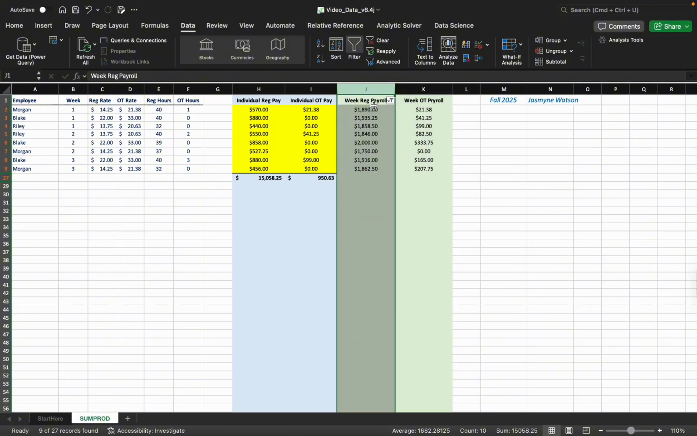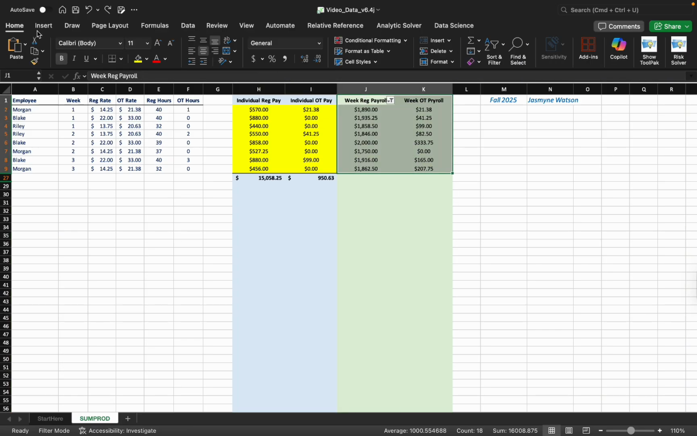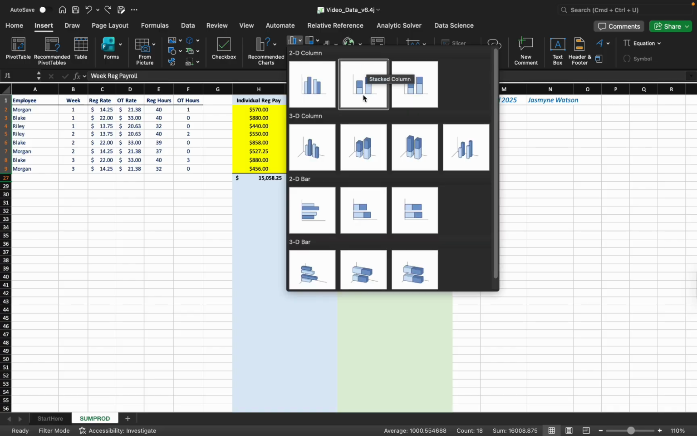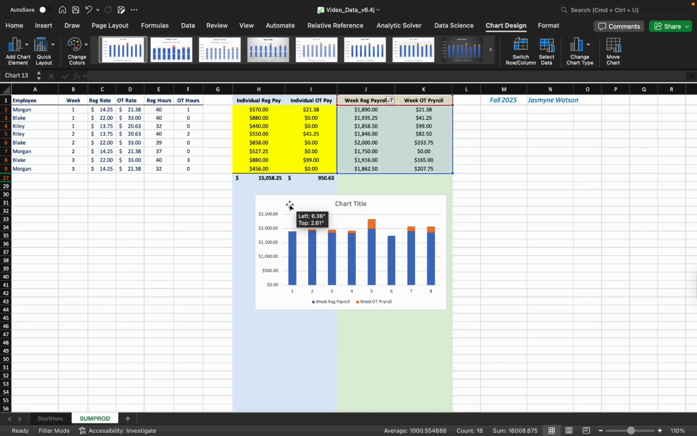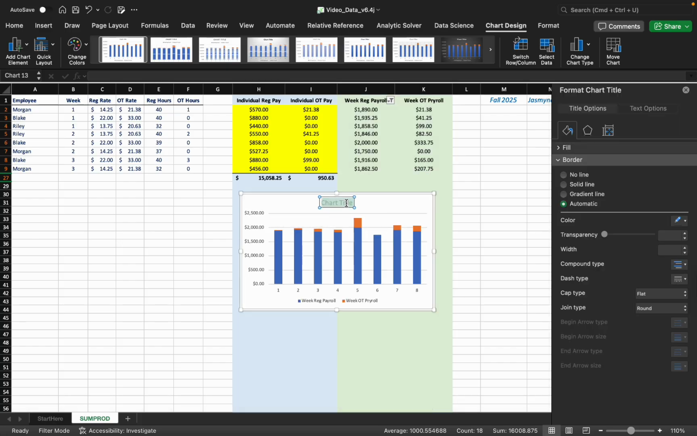Exit out of this, and to build the chart, select columns J and K, go to Insert, click on the charts, and this one is the stacked column. And then boom, now we have our chart. Now click the chart title and rename it Payroll.